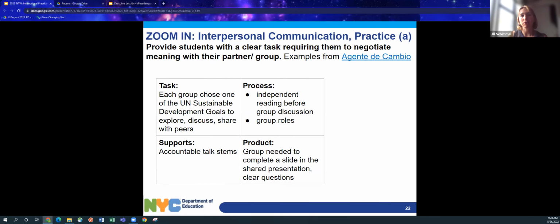They had to come to an agreement to explore, discuss, and to share information with their peers. They did some independent reading before group discussion. In the process, they also had group roles. They also had available to them accountable talk stems. You could do a chat match, some way to keep the conversation going in the target language as you circulate to the other groups. And then the product, each group needed to complete a slide in the shared presentation.